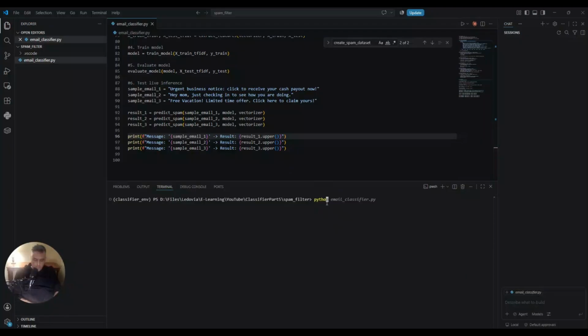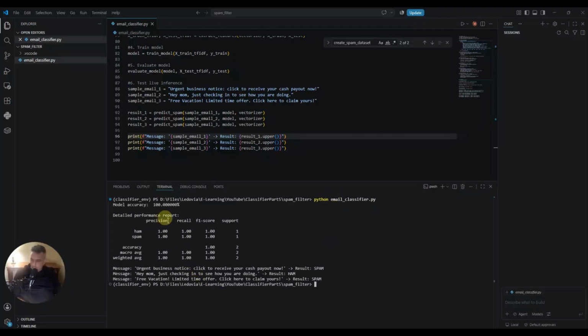So email classifier.py. We end up with the report: the precision, recall, F1 score, and support. And then we end up with the decision essentially on whether each individual email that we're attempting to predict is ham or spam. Precision is the ratio of correctly predicted positive observations to the total predicted positive observations. Recall is the ratio of correctly predicted positive observations to all actual positives. And F1 score is the harmonic mean of precision and recall.